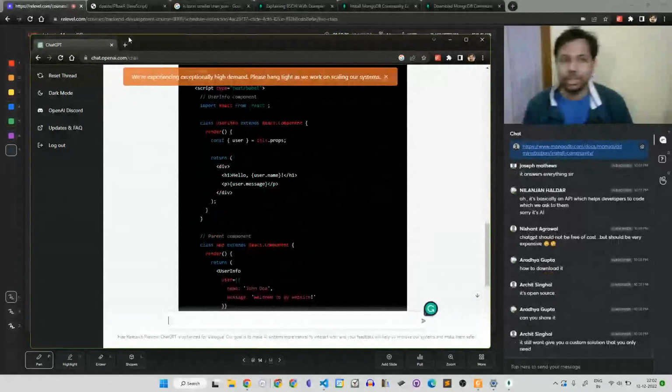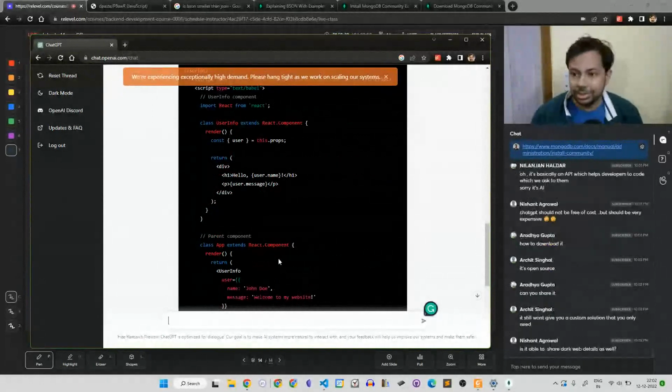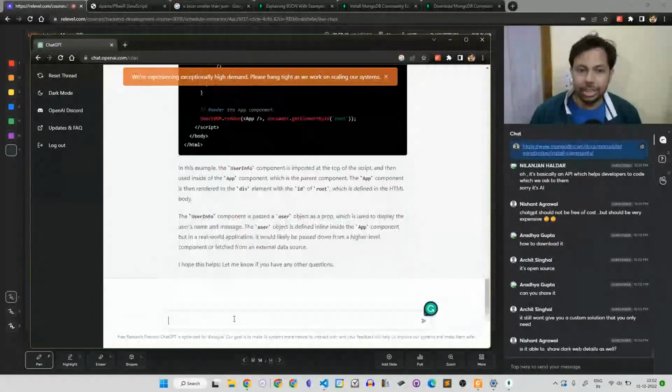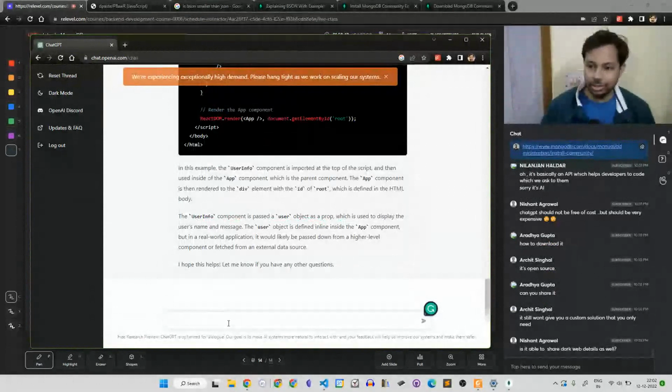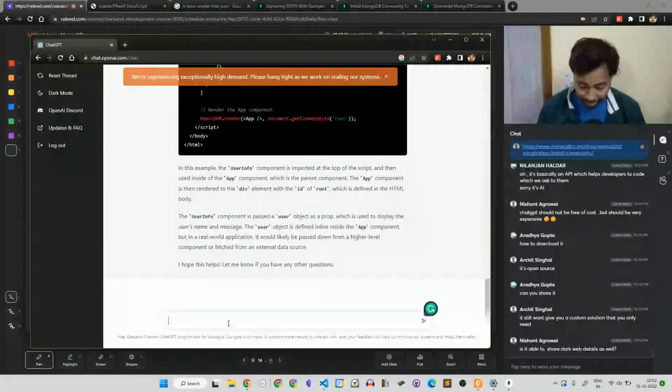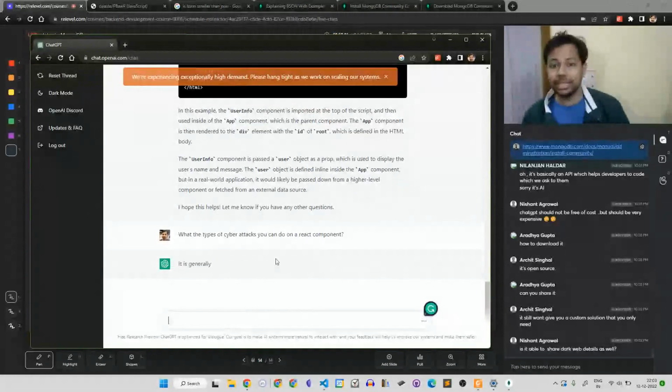Yes, I can share it. Now you can do other things also. You can ask a very difficult question, like what are the types of cyber attacks you can do on a React component? Now it will give you exact cyber attacks.